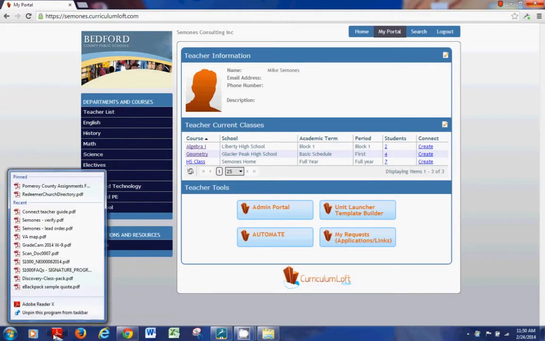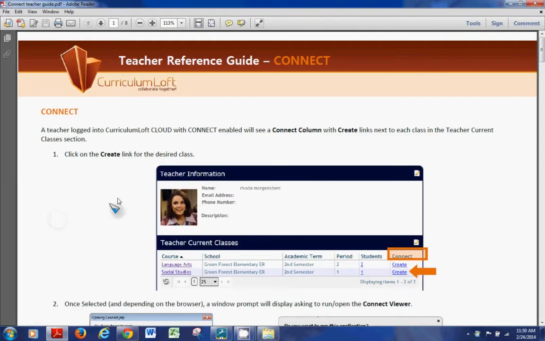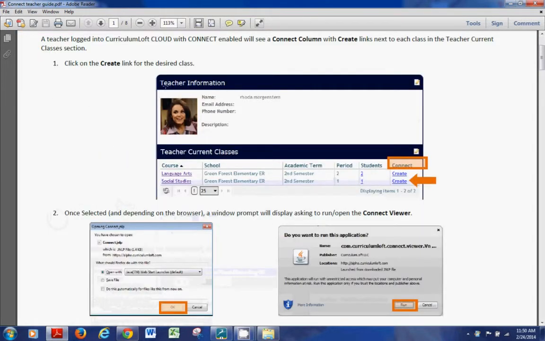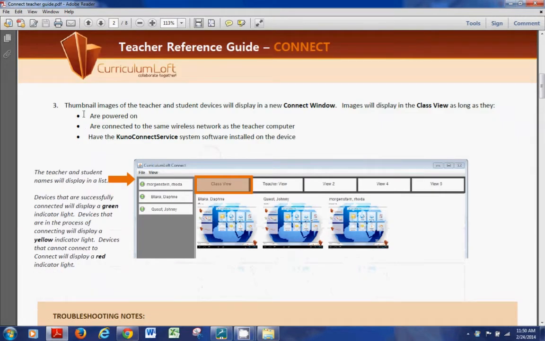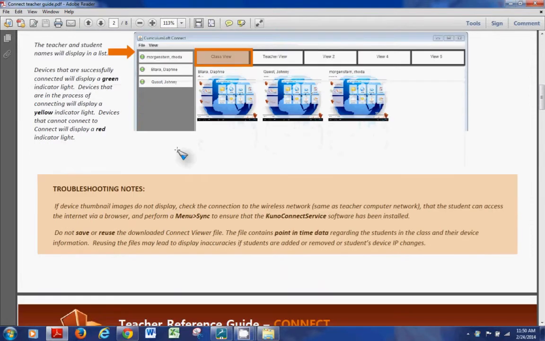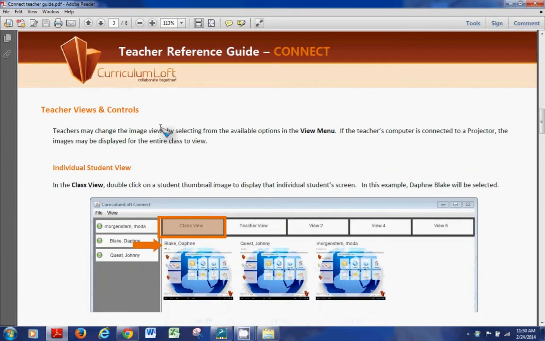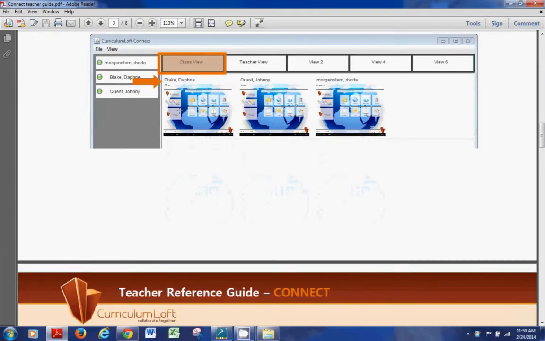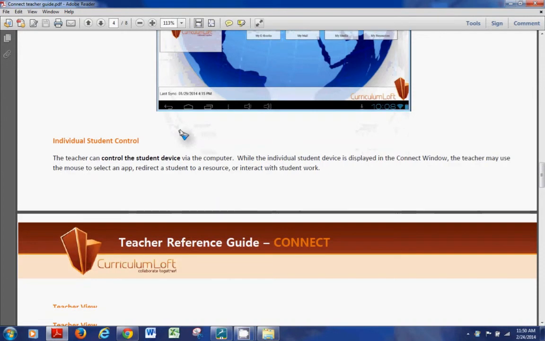There is a teacher guide that I will attach up here. If you like paper, it can walk you through and you can see some things that need to have happened. Now the Kano Connect service should already be pushed out to your student devices, so that should already have happened. There are also some troubleshooting notes and different ideas if you want to go back through and look at those on the paper version. So that's there for you.